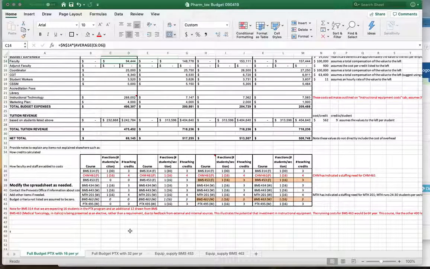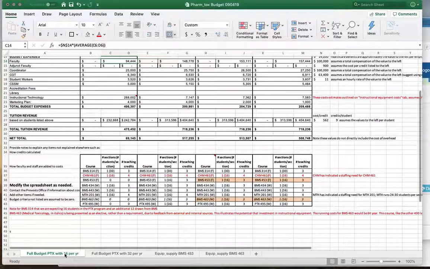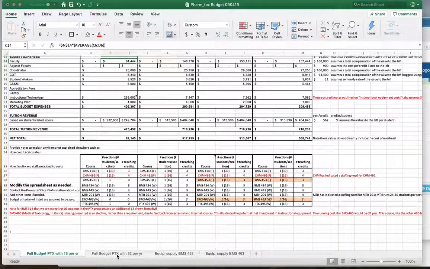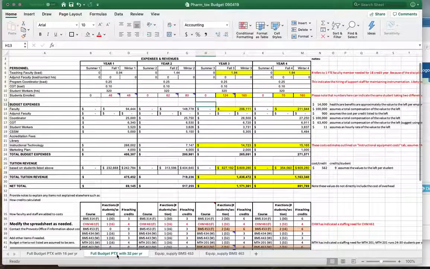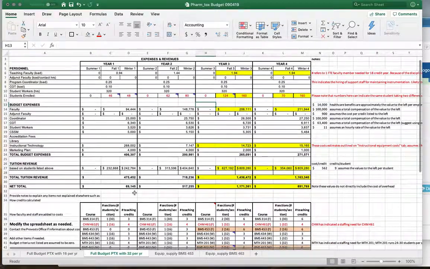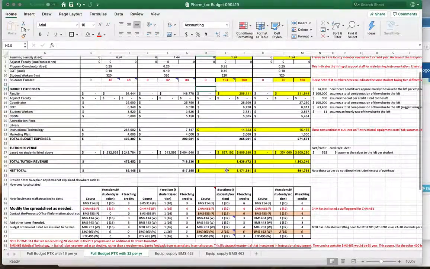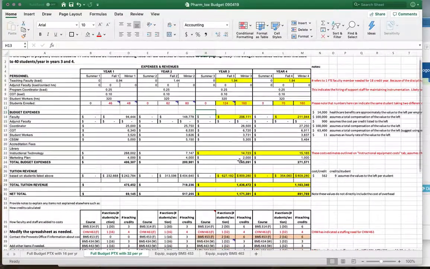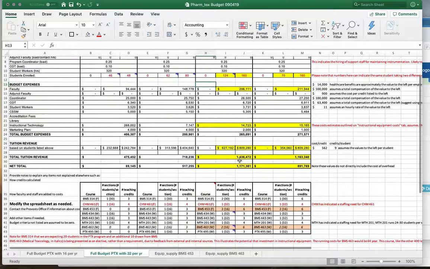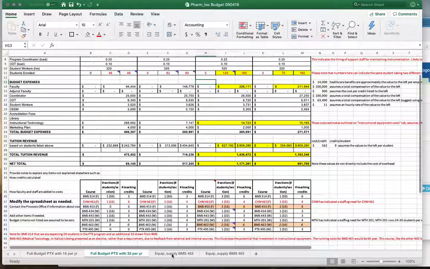One of the things that I've added in here is if we are able to expand to 32 students per year. If we have an expansion and add another section of labs, then we see that this flows through. I tried to highlight the years that were changed to help illustrate some of the changes that we'd see in revenue and also in faculty hours and staffing needs. So that's the quick and dirty view of that.